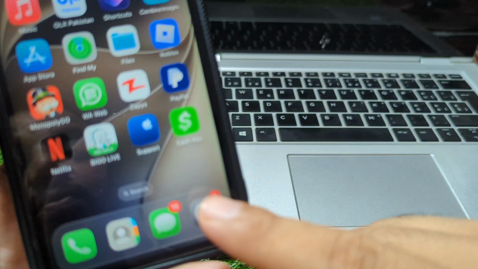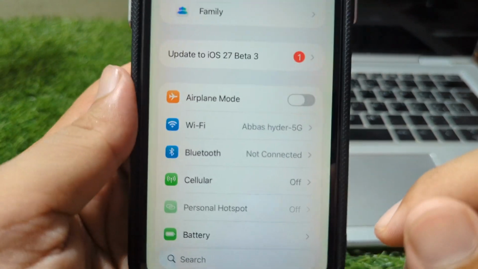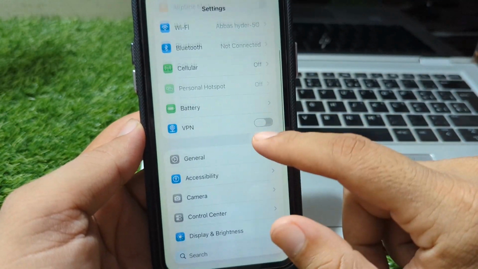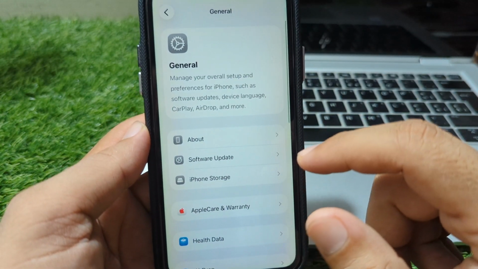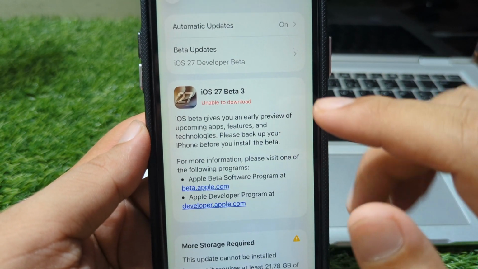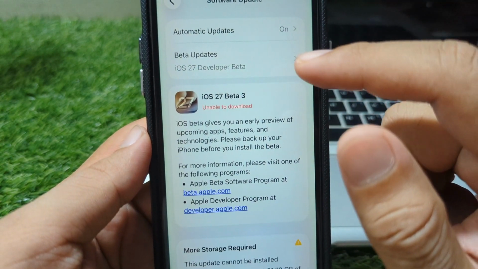So guys, first of all, open Settings on your device, and then you have to simply scroll down and go to General, and then go to Software Update and check if there is any update available for you like this. Then simply update your device to the latest version.